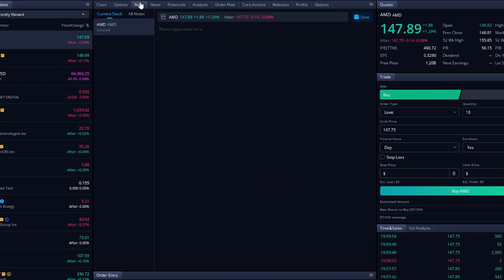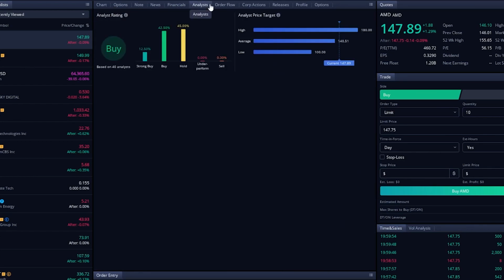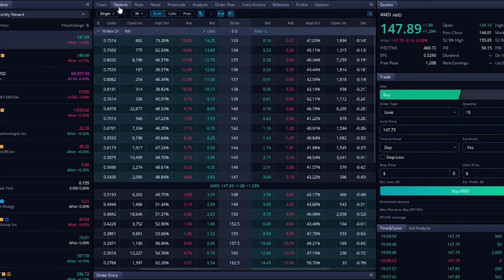I could switch over to a notepad. I could go to news, financials, analysts. There's a whole lot of tabs of different information up here that you can quickly go to, but the ones you're probably going to be using most often are going to be the charts tab and the options tab.